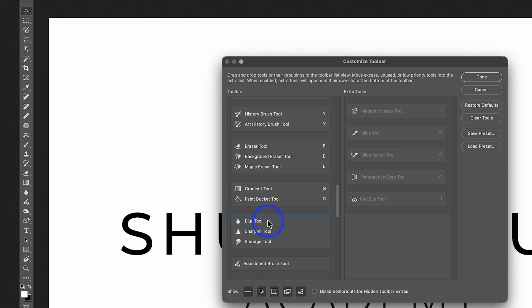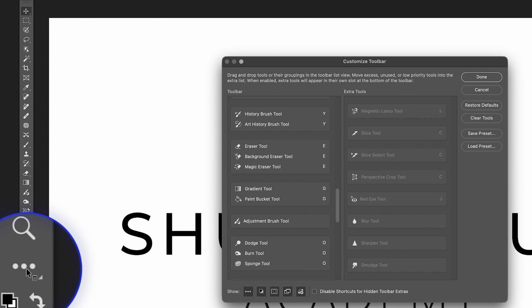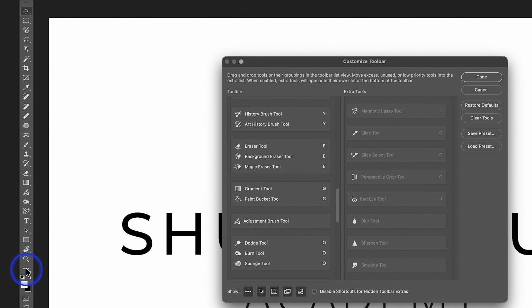Down here we have the blur tool, the sharpen tool, and the smudge tool. I don't use any of those, so I'm going to go ahead and just get rid of them because they don't need to be in there if I'm not going to use them. And the cool thing is they don't actually disappear, they're just not here. But if you click on these three little dots that we see right here, they're going to be available, and I'll show you how that works in a second.